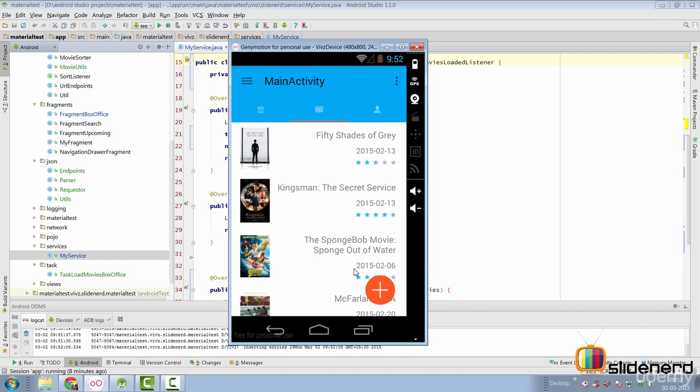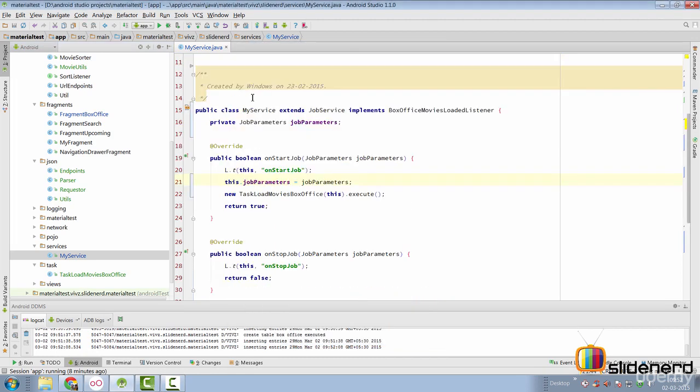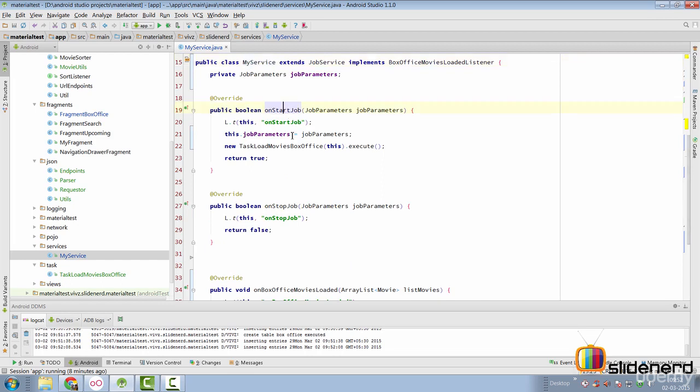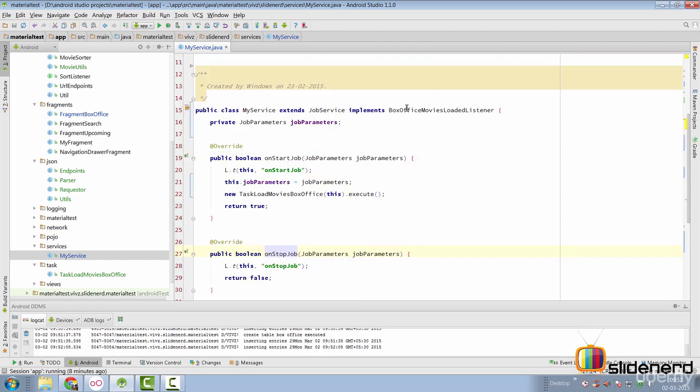Now let me show you what the service looks like and what exactly happens in this code. So there's my service class here. I have arranged a lot of things to make the code far clearer and reusable for you guys. There's on start job, there's on stop job, and you will immediately notice this listener here which says box office movies loaded listener.